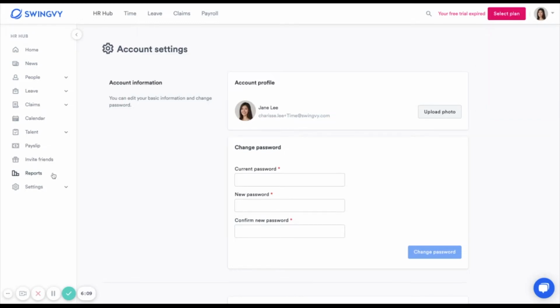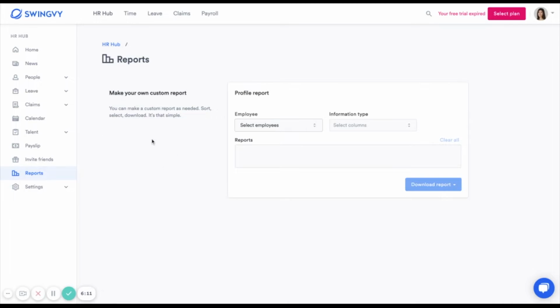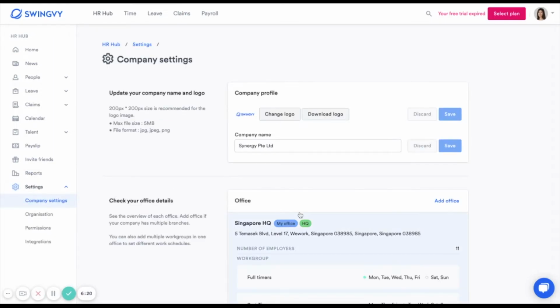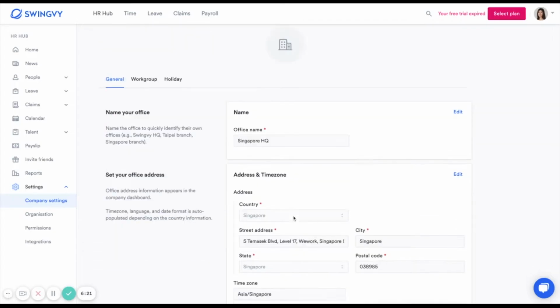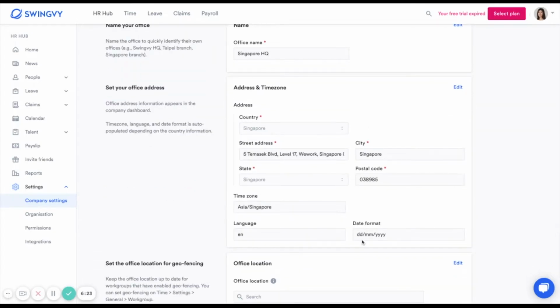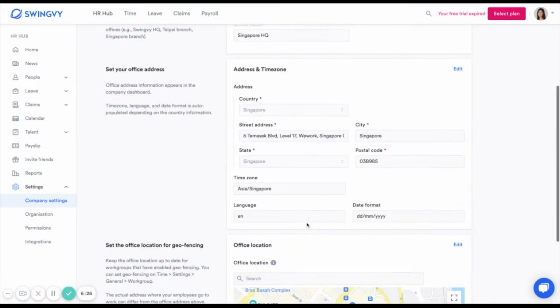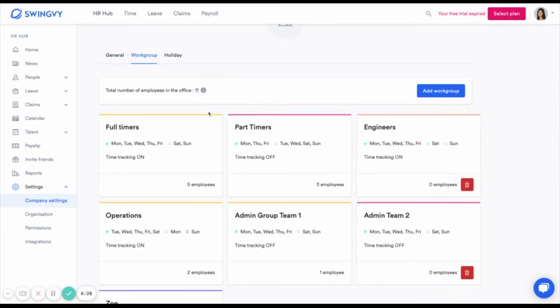Now, let's take a look at admins. Admins will be able to download reports of every single module. So under HR Hub of People Report, they'll be able to download this in Excel. Under Company Settings, you'll be able to set up and state all the various countries and locations, because this will affect the time for clock in and clock out.